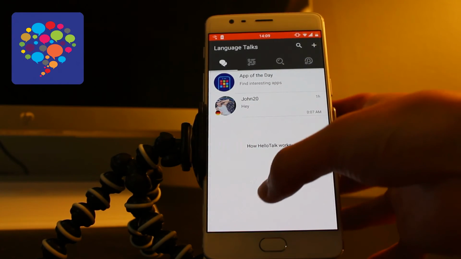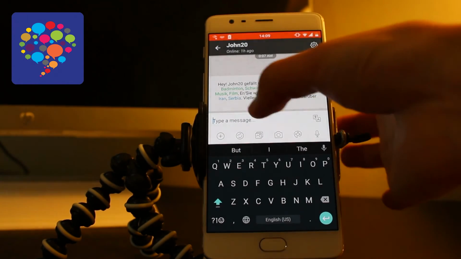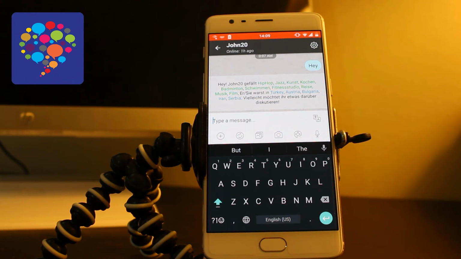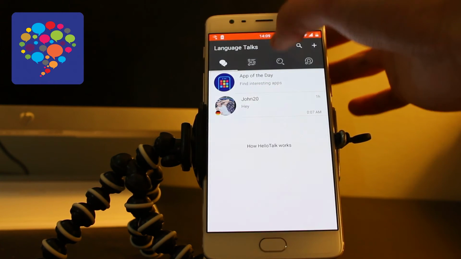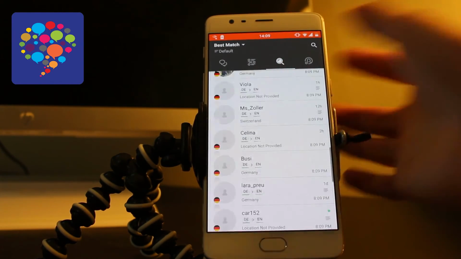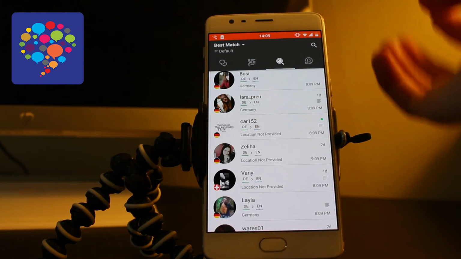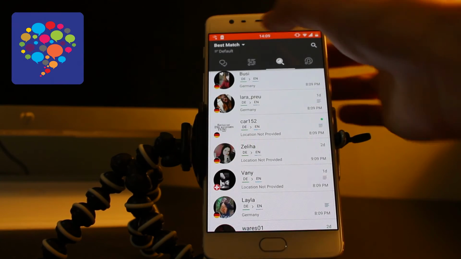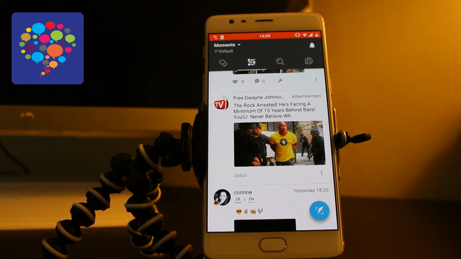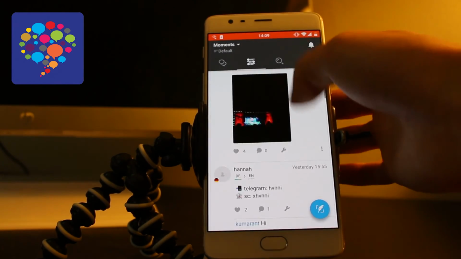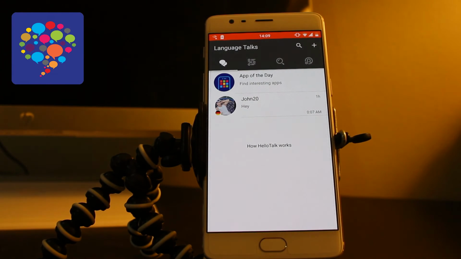You can type messages, add photos, emojis, speak, record things, translate the messages other people send you, and then you can basically chat with other people, find other people to chat with based on your interests, see what the people you follow have posted. Yeah, it's basically a social media app.